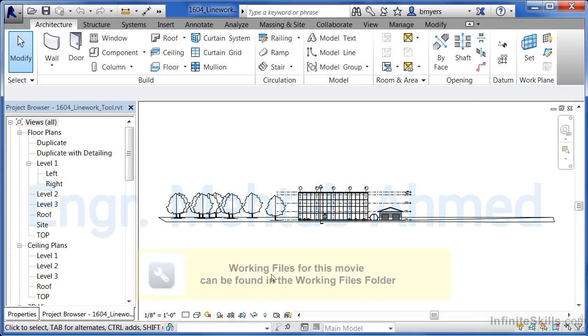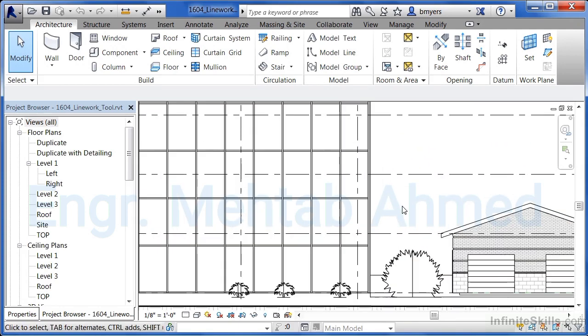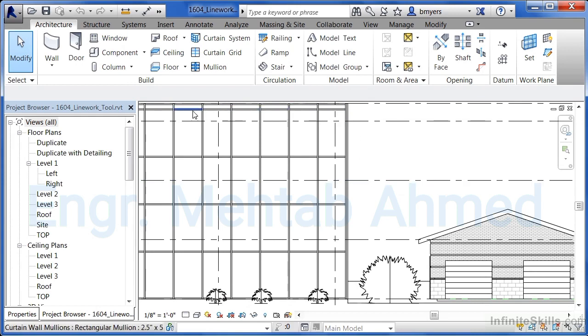Revit has a tool called the Line Work tool that greatly aids in our design communication. This is how it works. If we zoom in here on the south elevation of our building, we'll see that this curtain wall that goes around the outside of the building is currently a really light line weight. Really, it's almost a lighter line weight than these walls that show up on this building over here.